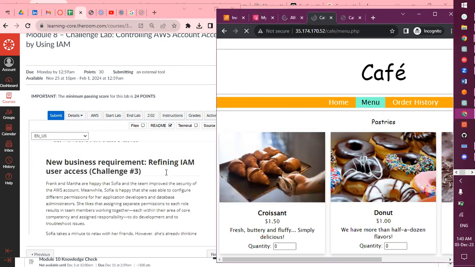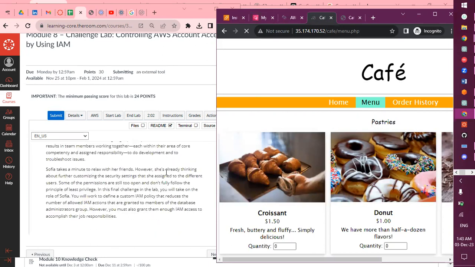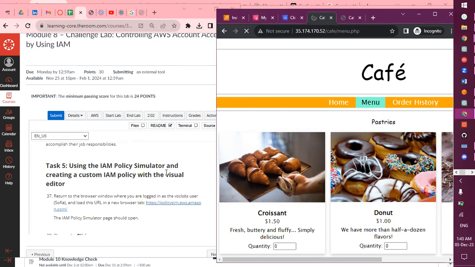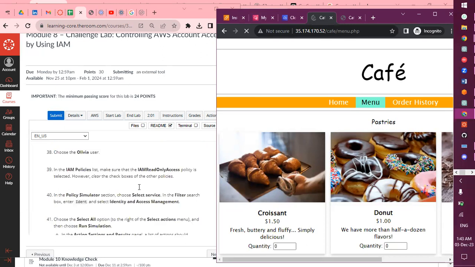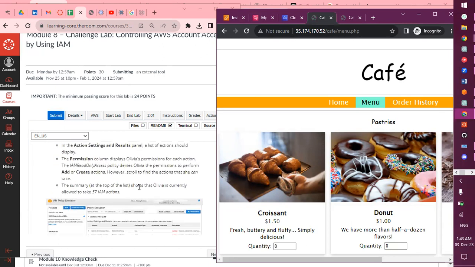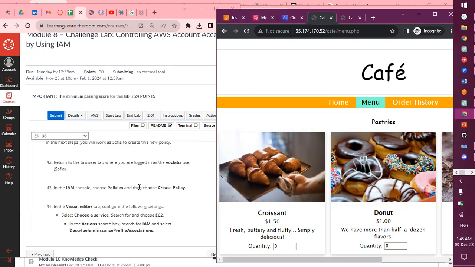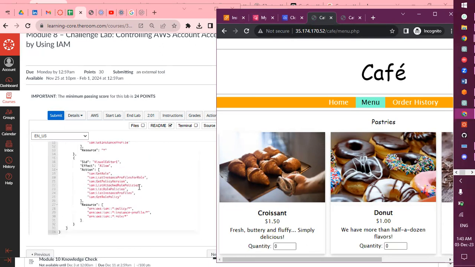Now we want to refine the IAM users. It looks like we have granted more than enough permissions to these users. So we want to follow the principle of least privilege. What we are going to be doing here is removing a particular policy and attaching another one. Everything that is here, you read and check through on your own. I'll just scroll down to where we actually have to do something.